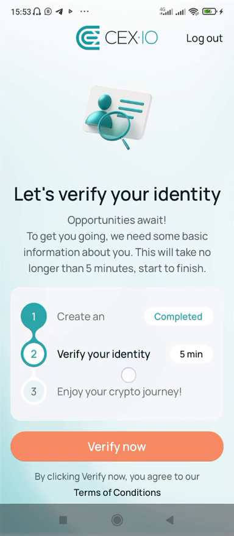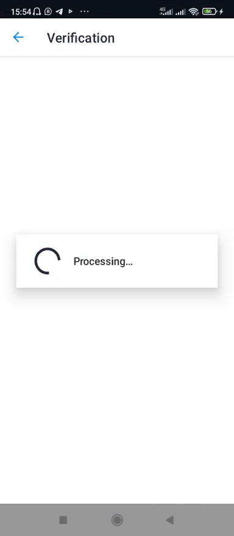Then we're going to start off with the second step right here, which I believe is actually the step that most of you are finding difficult to accomplish. So we want to verify our identity right here. All you need to do is tap on where it says verify now. I'm going to tap on that without wasting any time.